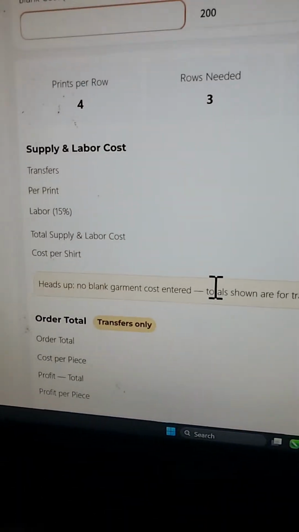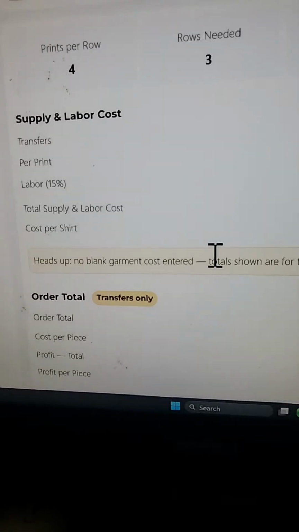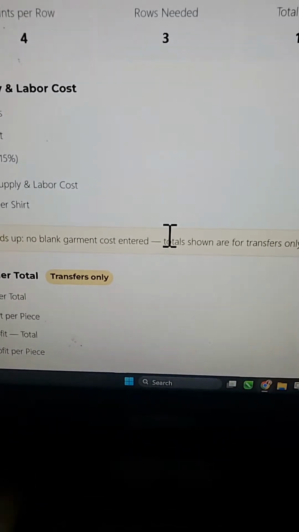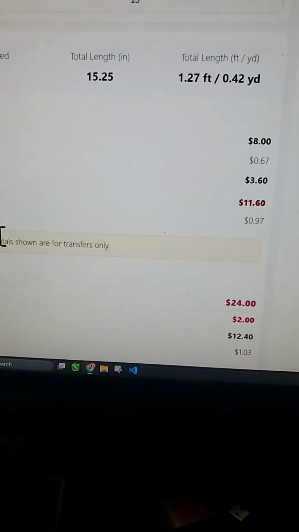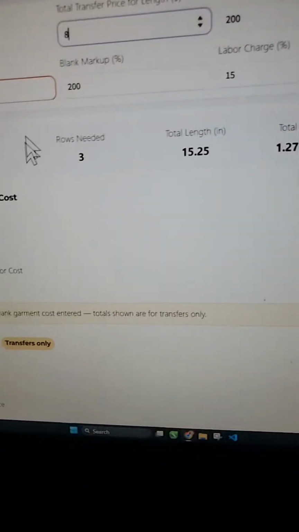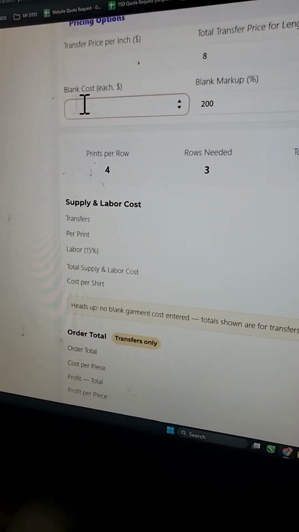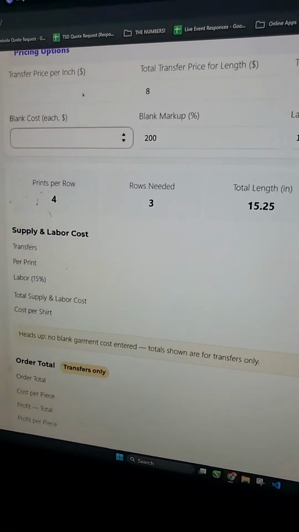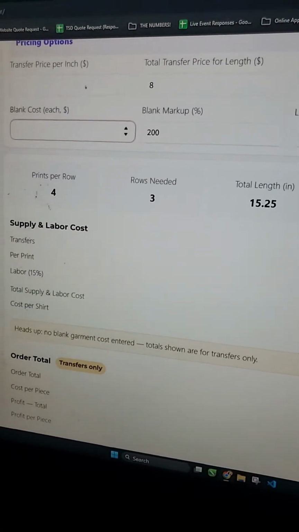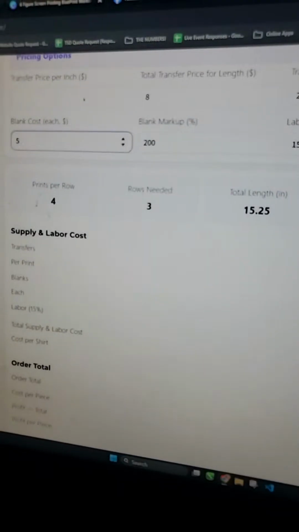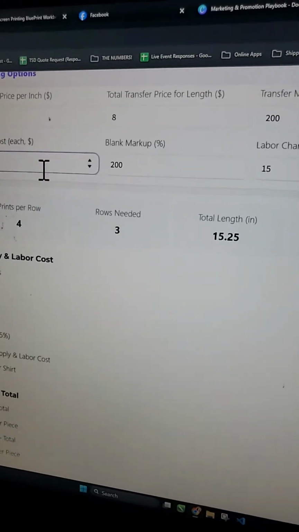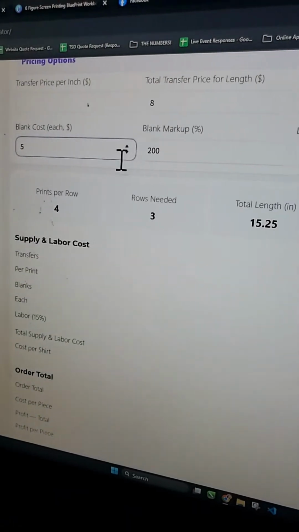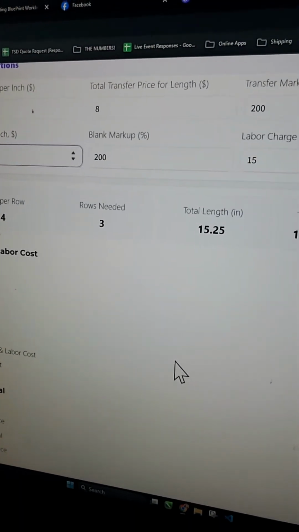Right here, you'll notice it tells you that you don't have any blanks entered. If you just want the price of transfers only, this gives you the price of transfers. But if I wanted to price the blanks, I can put the blank price in here also. Let's say the blanks are $5 each. Now I can also do a markup here, so I can mark up my blanks. You can do anything you want in here.